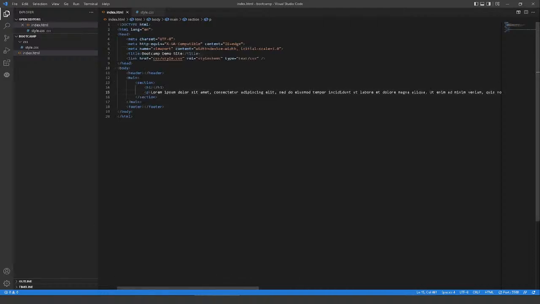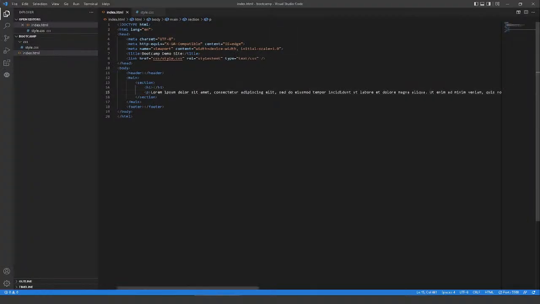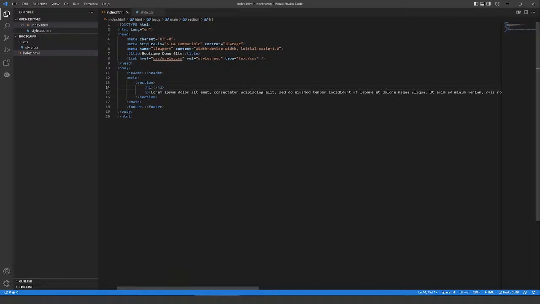And so when we save that, we can kind of see what that looks like here. We don't have anything in our H1 right now. Let's take the first part of this sentence here, copy that and paste that in here. Right, so now we have this section tag, which is inside the main tag. So that means that this code is a section unto itself of our main content for this site.